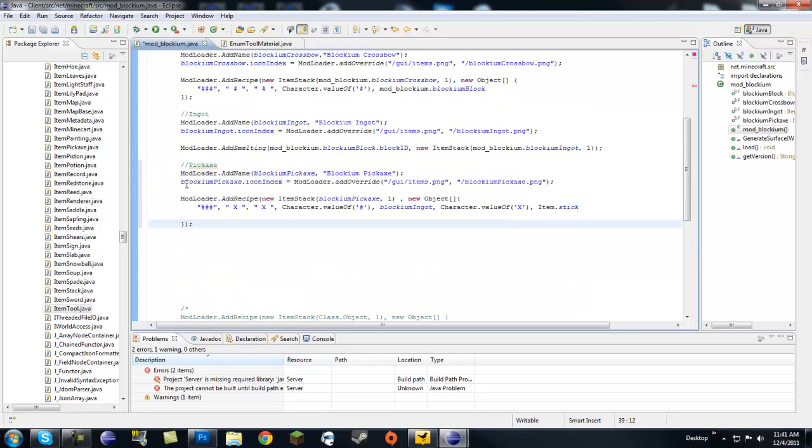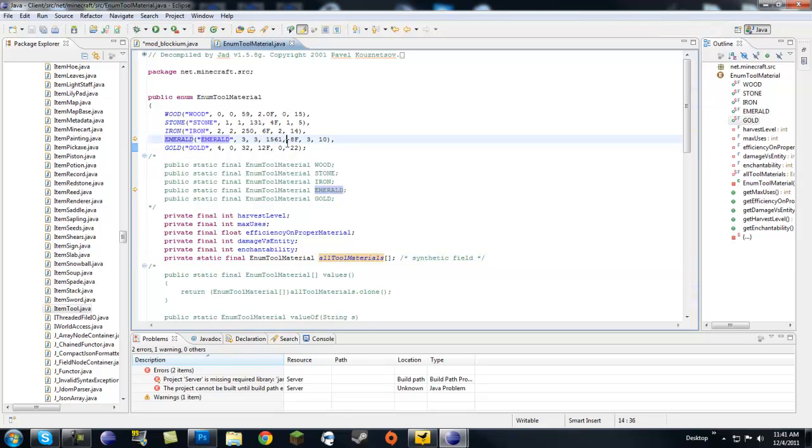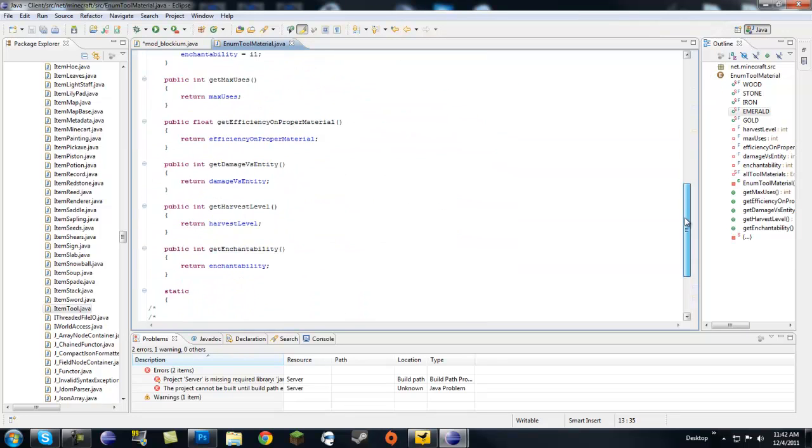I mean, that's pretty much it. We just pretty much made a pickaxe. Now, let's go ahead and open up the enum tool material.java. And you're going to see something like this.